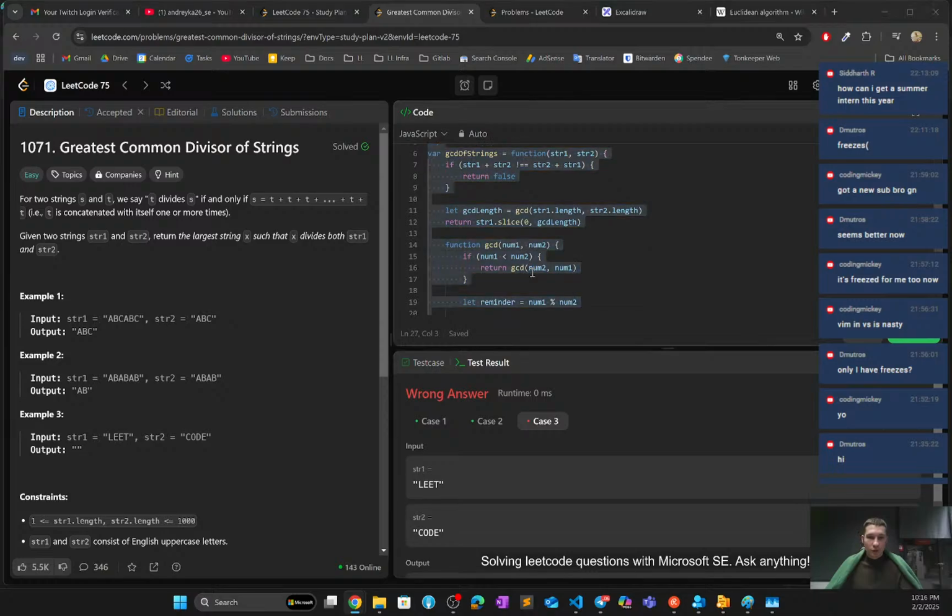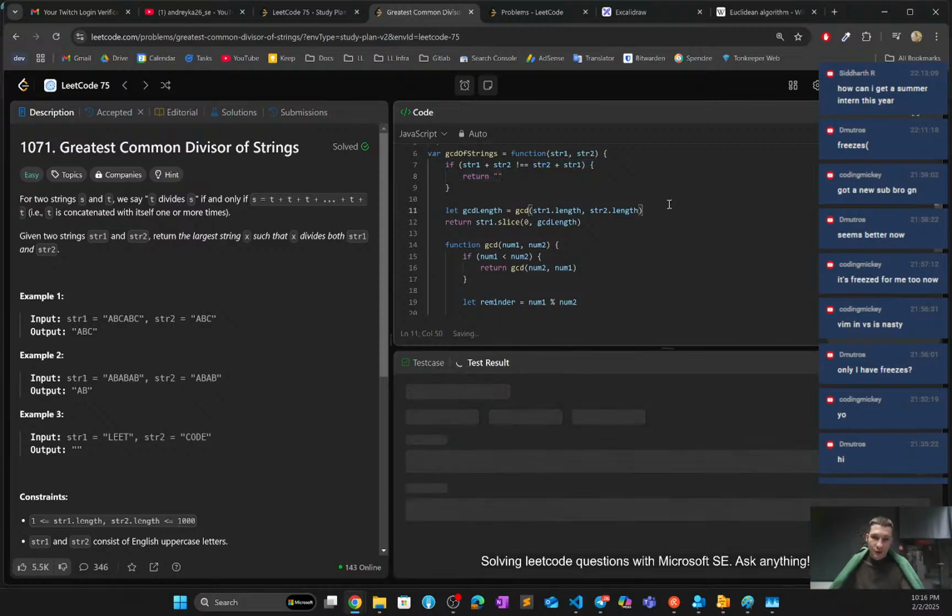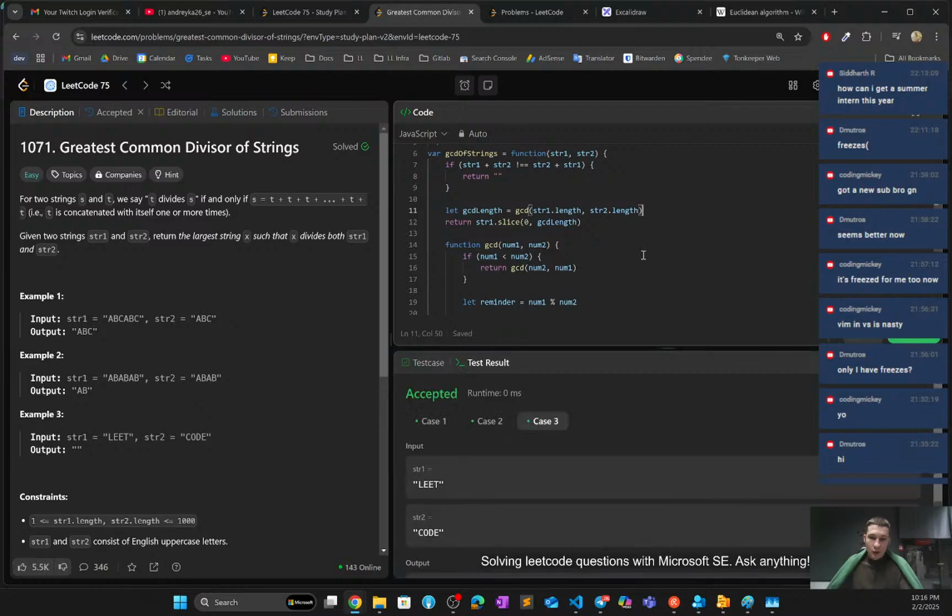Okay, this doesn't work, actually. Sorry, we shouldn't return boolean. We should return the strings. Good.